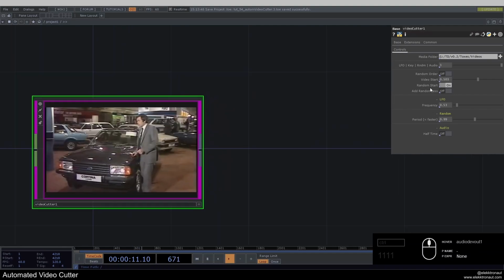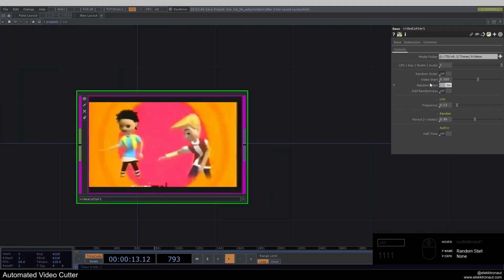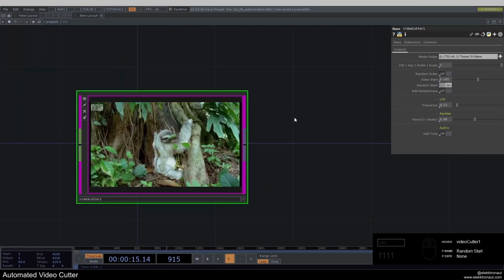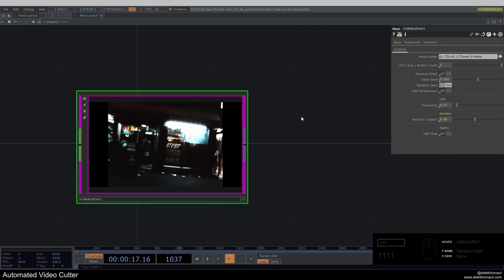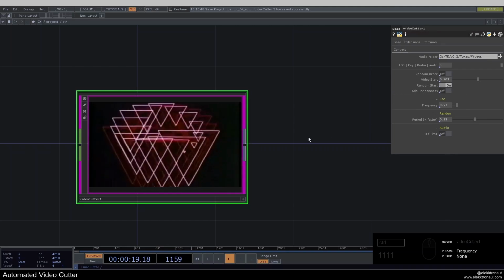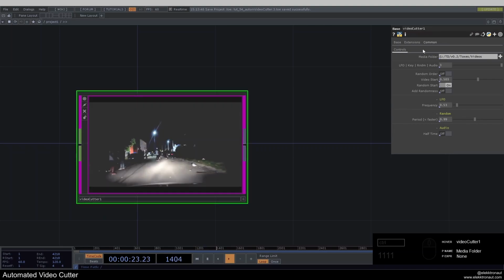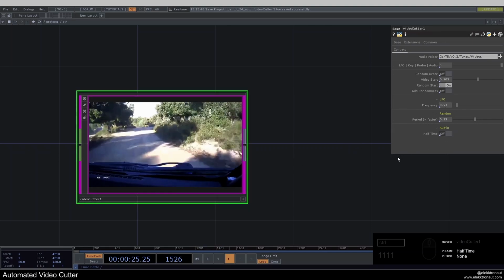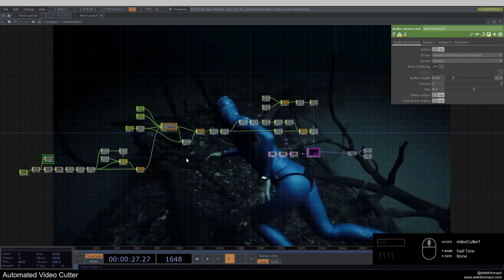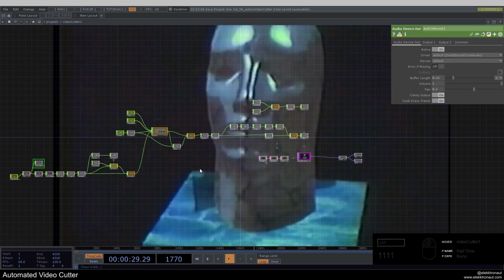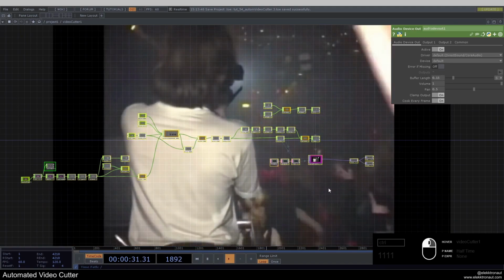And we have a bunch of options here. If we want random order, where we want the video to start, if we want a random start of the video, or if we want to also add randomness to, for example, the kick of the audio, and some other things here. So we're gonna look at all of this, how to set up the controls, later on. For now, what we're gonna look at is how to build this from scratch.